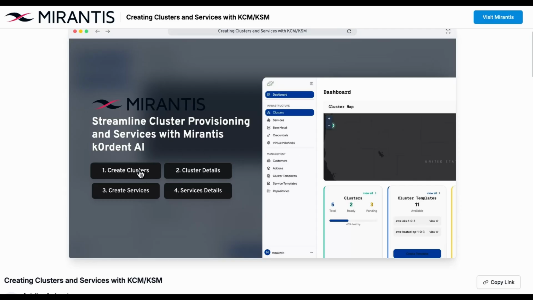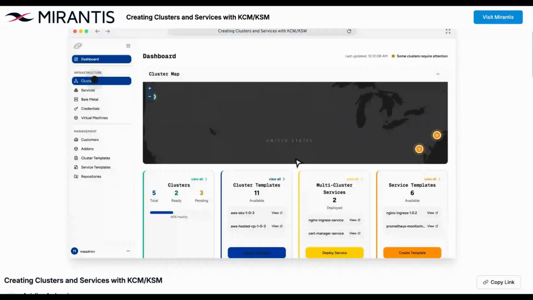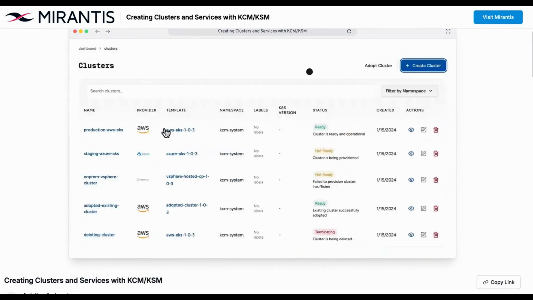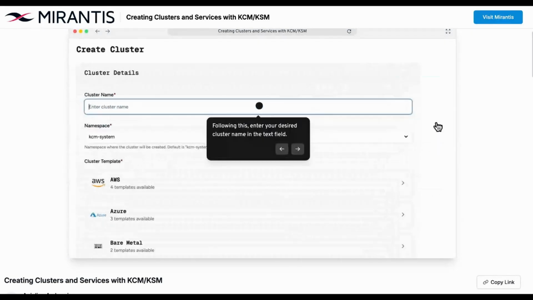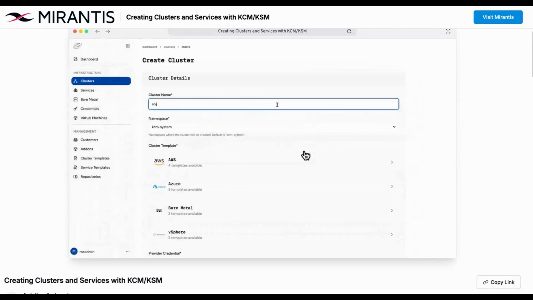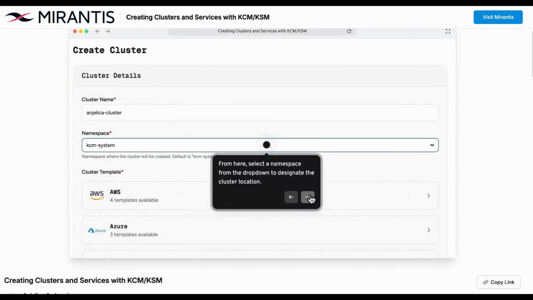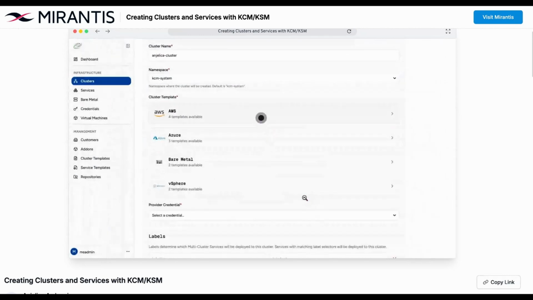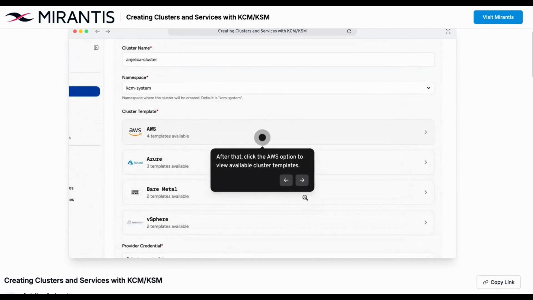So I'm going to go ahead and create a cluster first. First I'm going to go into the clusters menu, create cluster, and then I'm just going to enter my name. So Anjelica cluster. Simple enough. Then we're going to select the namespace. And then here I have a couple of templates available. So I have AWS, Azure, bare metal, vSphere, you name it.